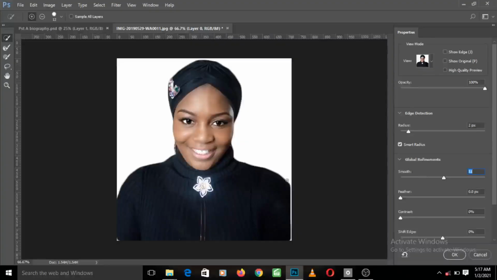In some of your selections, the edges may look a bit jagged and too sharp. You could use this smooth option to smooth things out so that your selection will blend with the new environment you want to take it to. So you can adjust that. For me, I don't think I need it because I've done a quite good job with this selection, so I don't think I need any of these.